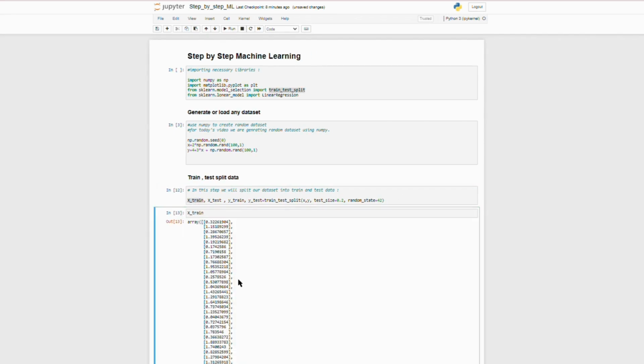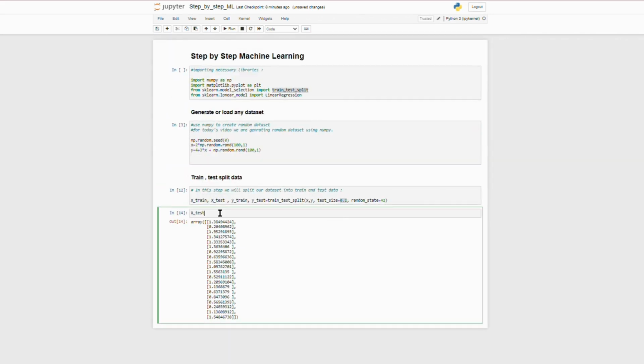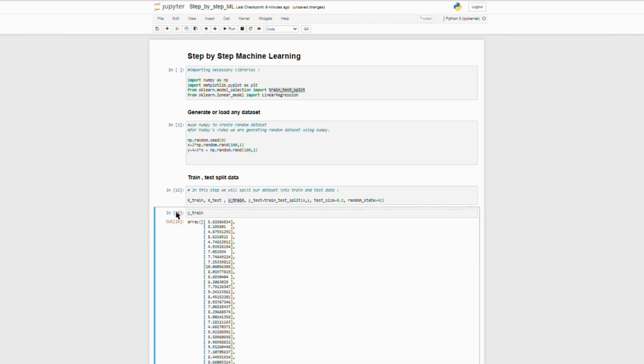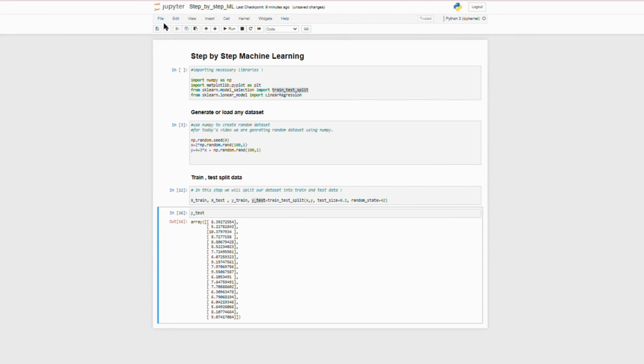Now let's see the output of the newly created variable x_train. You can see the list of data. X_test, you can see 20% or 20 rows of data is entered in x_test. Further, similarly for y_train and y_test.